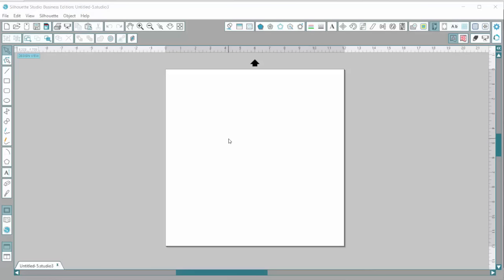Hey guys, it's Jessica with Expressions Final, and today I want to show you how to trace an image and manipulate it into a more customized image that you want.